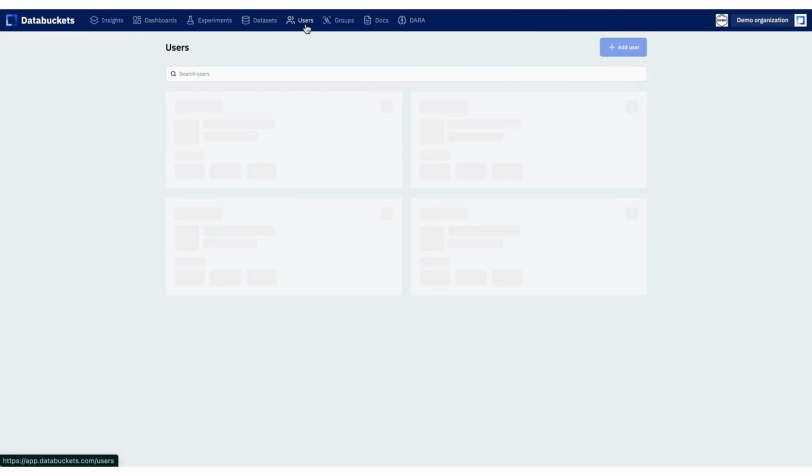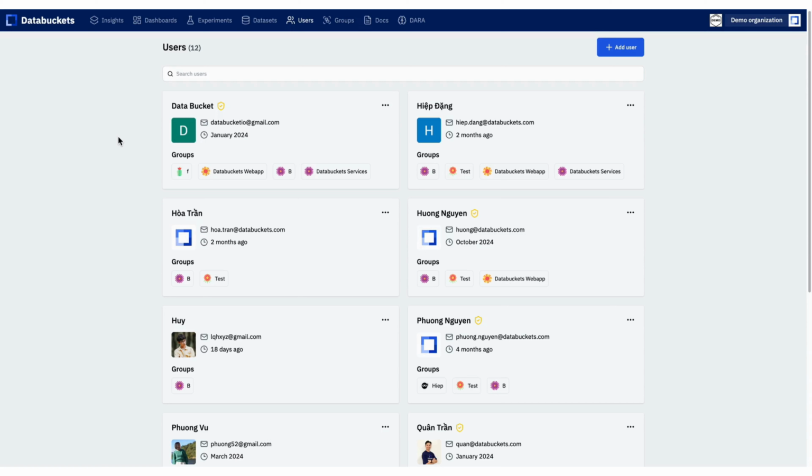Moving on to the Users tab. Let's say you want to add users to Databuckets. You would go to this tab to do it. There are 2 main types of users: admin and user. If you're an admin, you would have this yellow icon next to your name.